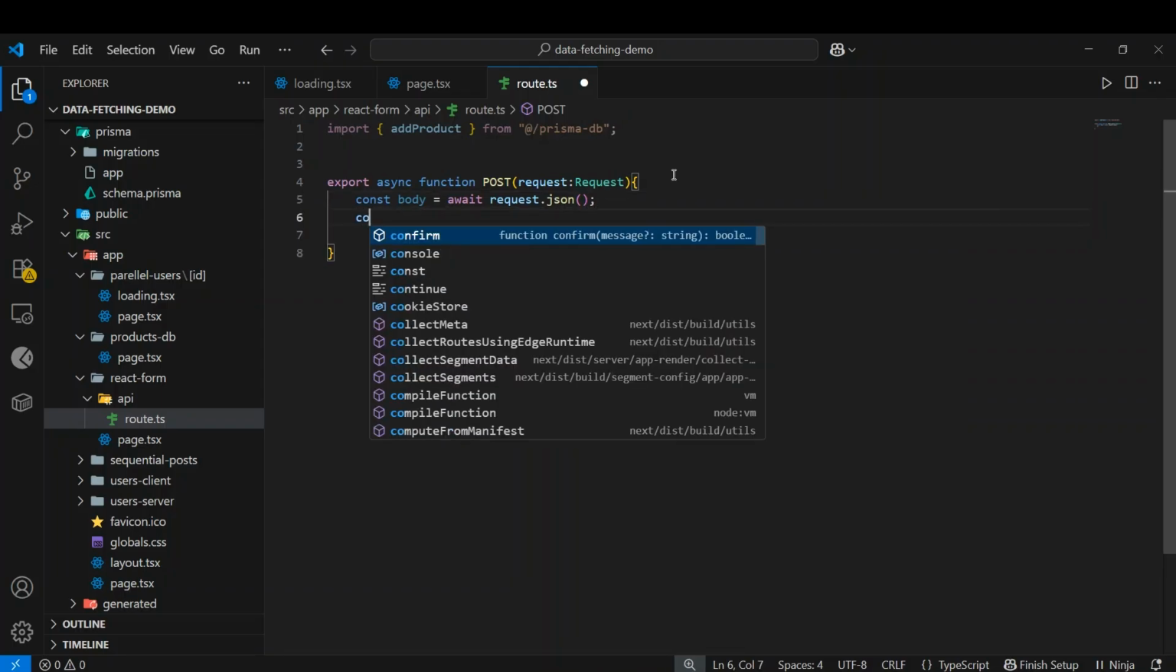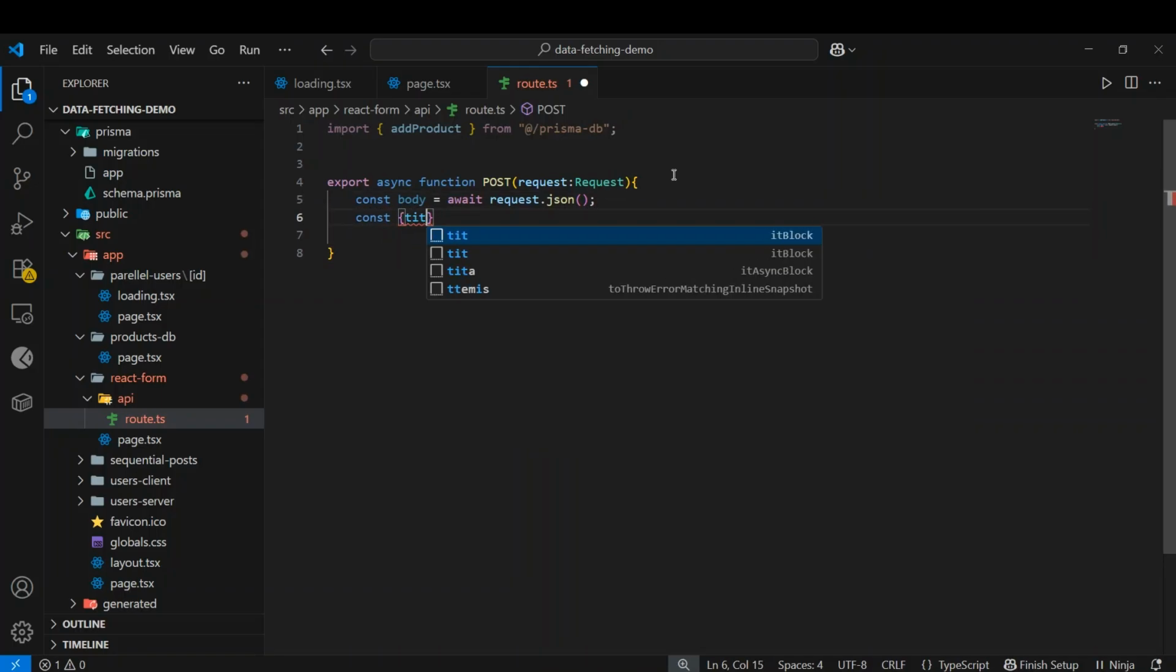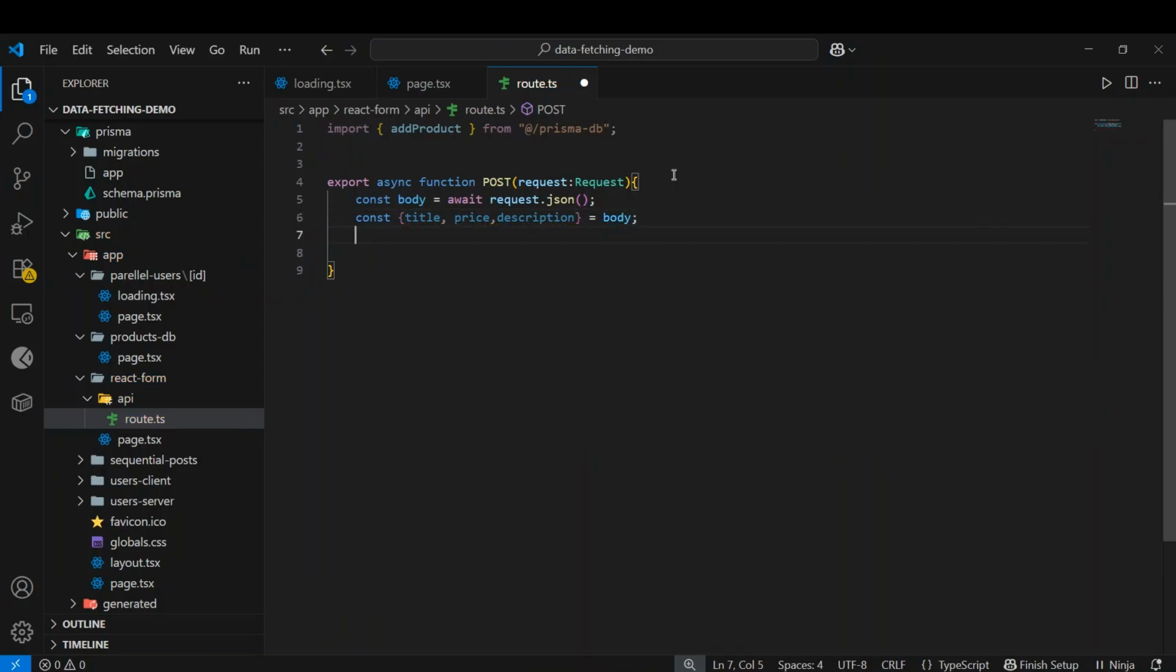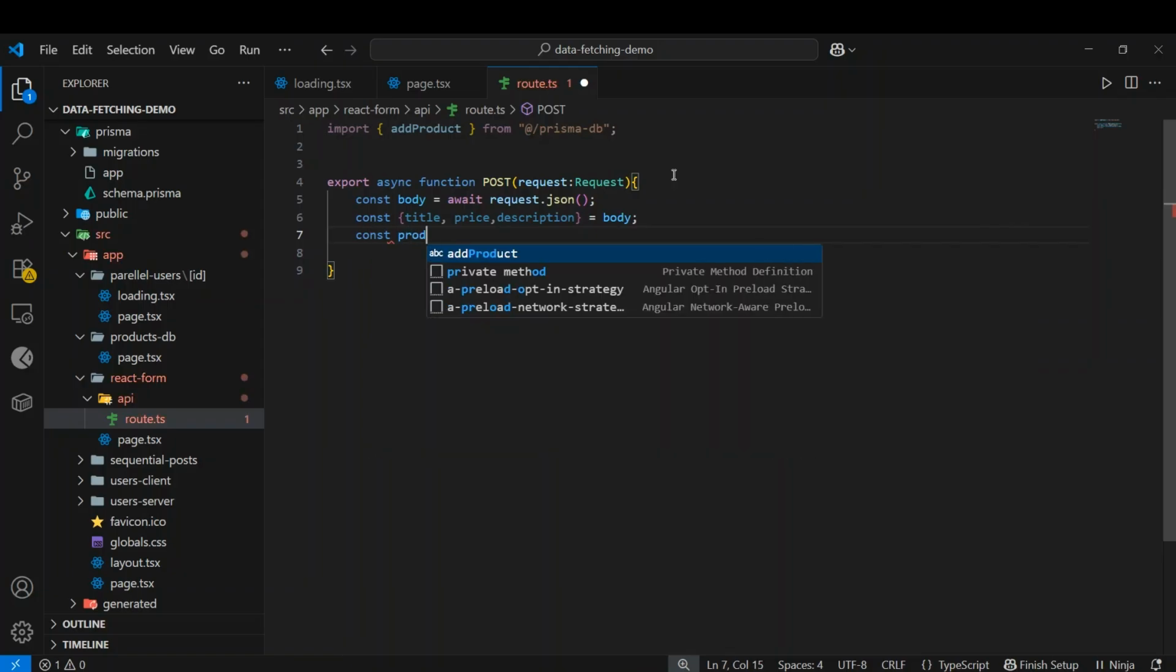Then we can destructure our body content like title, which we are getting from the front end form: title, price and description. So we destructure that data from the body variable. After that, we are creating a new variable called product.